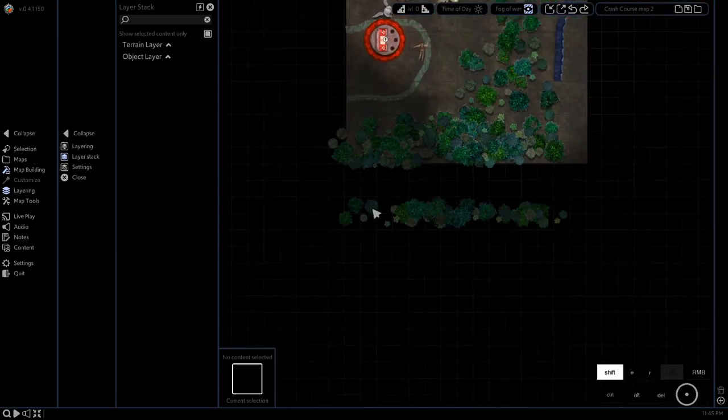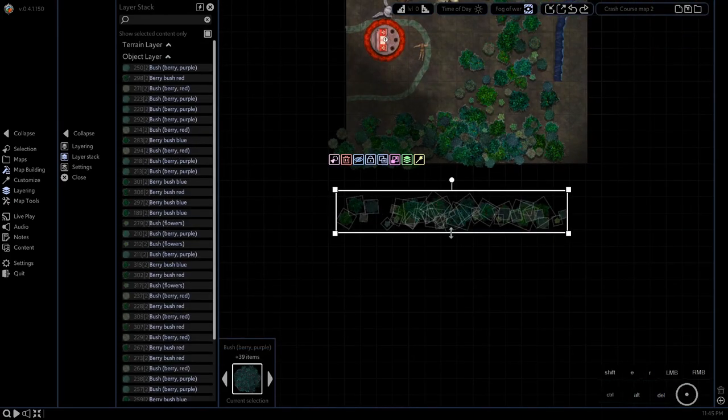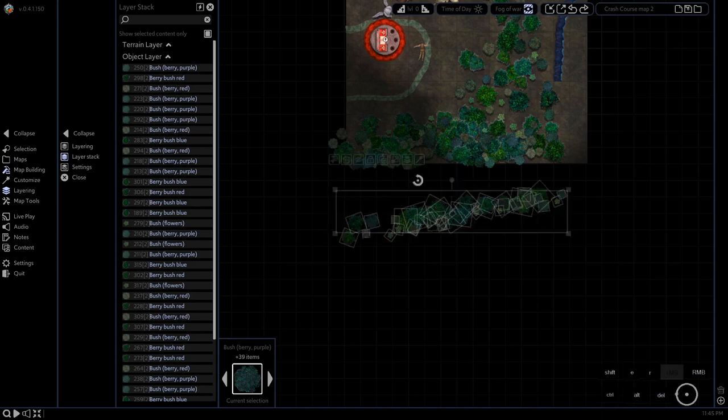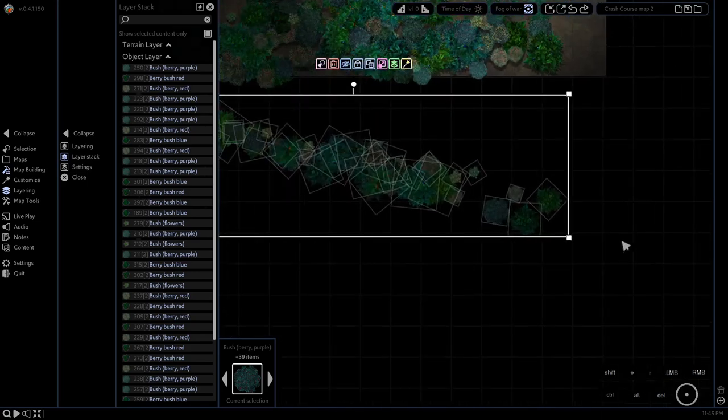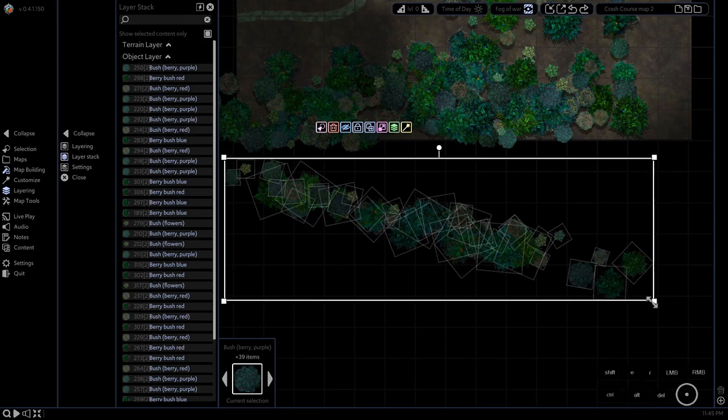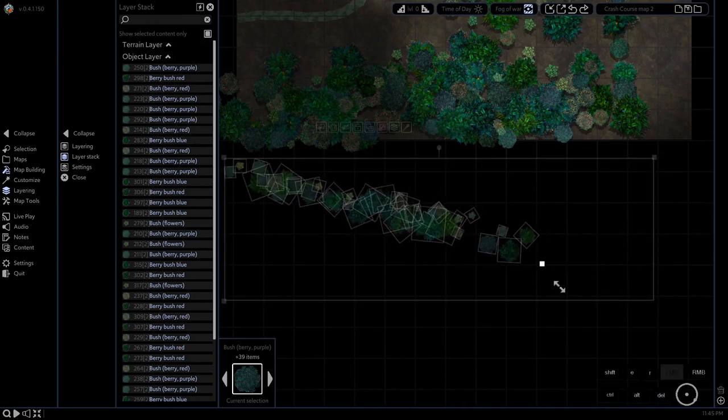And again, as with previous versions, if you want to modify a group of items, you can do so. And if you want a size modification to occur at the center of each individual asset, you can hold shift while doing it and it will work like a charm.